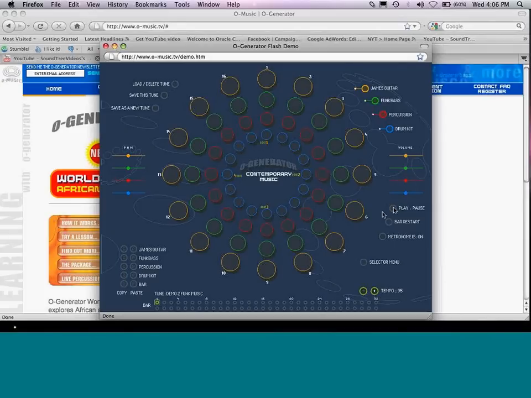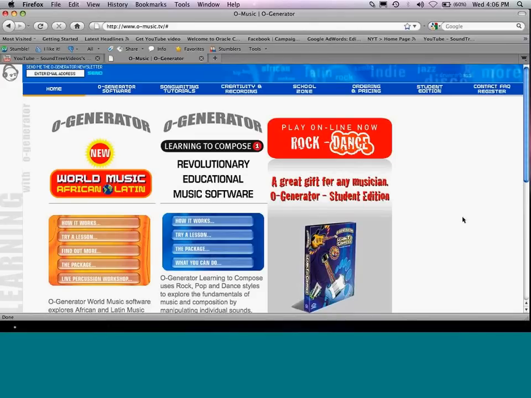Volume controls, start button, tempo buttons, bars. Well, I could do a better job of showing you the software than that, so I'm going to stop there. But you can check out this website. It's pretty cool, and there's a lot of other tutorials and things that you can do here.